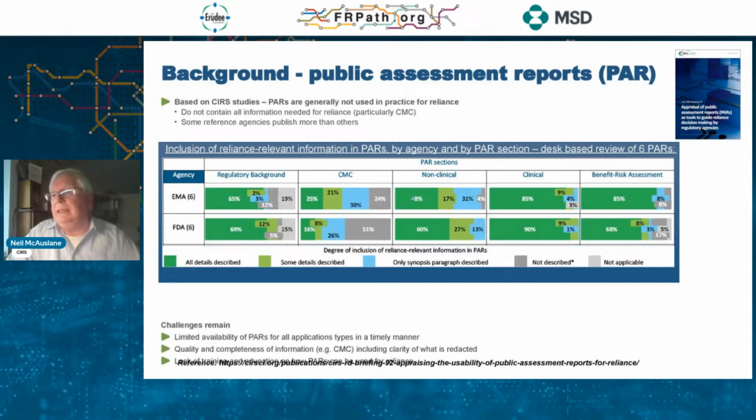And interestingly for us, in summary, as I said, the full report gives you the detail. Just looking at that, we found that public assessment reports, based on surveys, are generally not used in practice for Reliance in terms of what we're seeing in the official guidelines, and I'll come to that later, because they do not contain all the information needed for Reliance, particularly in the CMC space. But some reference agencies, of course, publish more than others, and information can, as Isabel indicated, be got from other types of public documents. So just looking at the public assessment report, that nuance has to be taken into consideration.